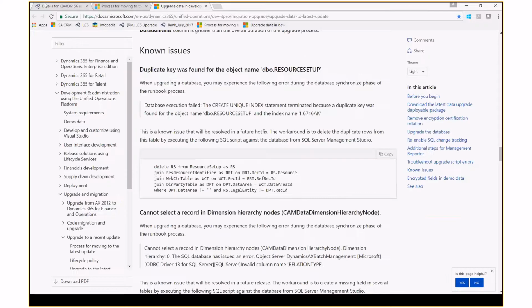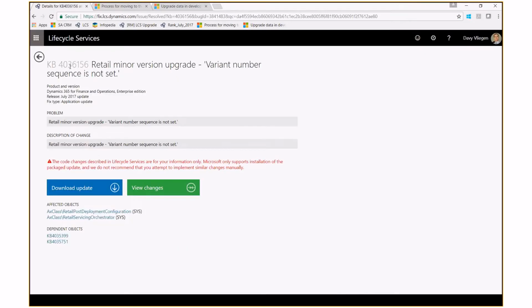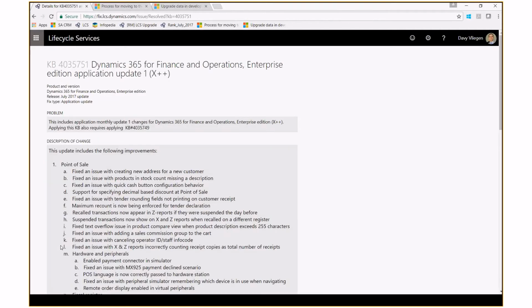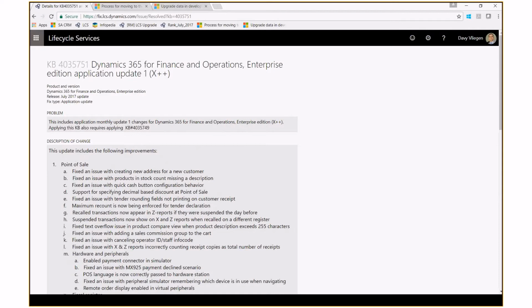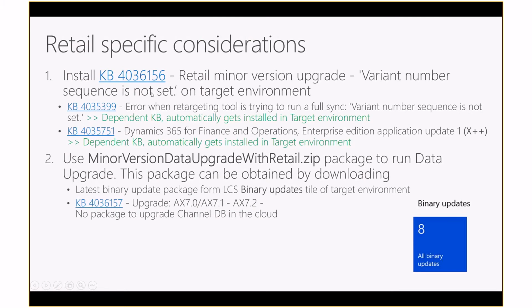So I think I highlighted. If you search up this KB at the top, you can see the affected objects, but actually you can also see the dependent objects, right? And if I click on this one, you can see that this one will go to the Finance and Operations Enterprise Edition Application Update 1 X++ part, and you also get the fixes for this in as well. So we definitely know that you need to have this KB installed, otherwise the data upgrade will fail.